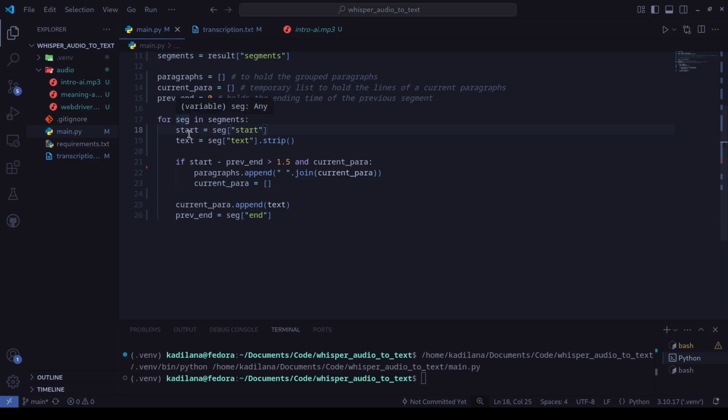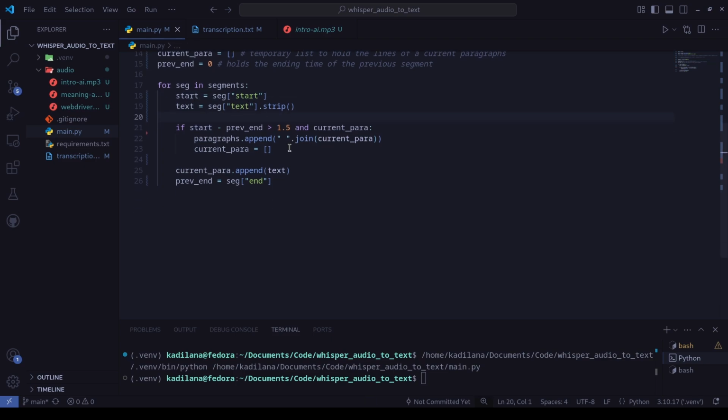Then the loop will loop across the segments in the list. We will take the starting time of that segment and the text of that segment. After taking the text, we check, is it a paragraph? If it's a paragraph, we add it to the list of paragraphs. Then we clear the current paragraph. But what if it's not a paragraph? We add the text to the current paragraph. Then we take the end time of this segment and store it in previous end.